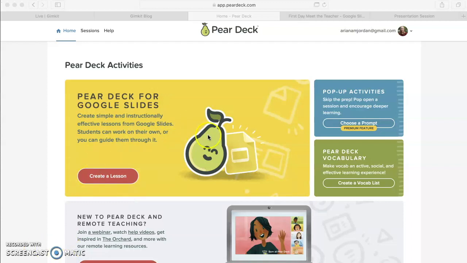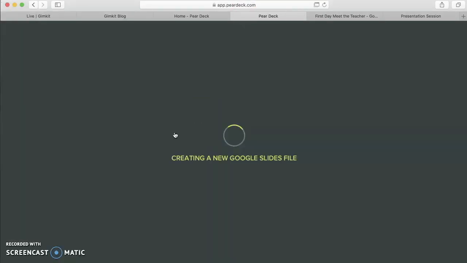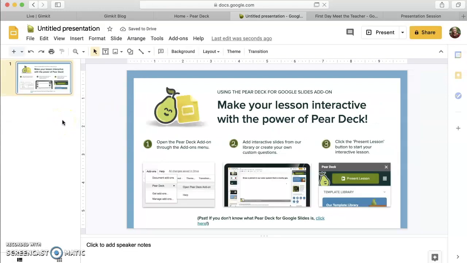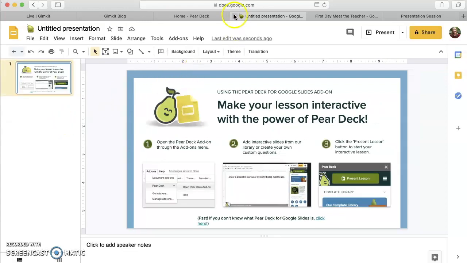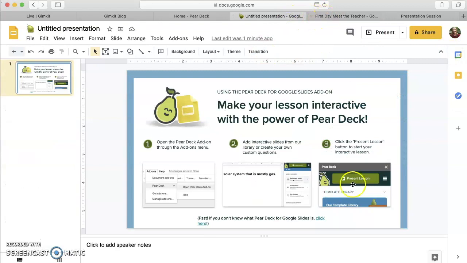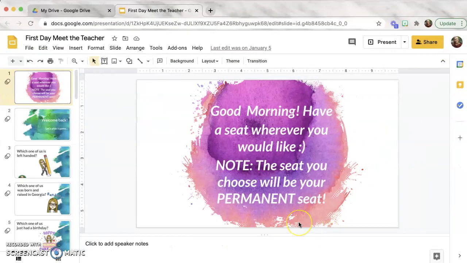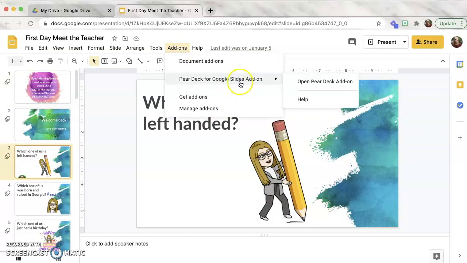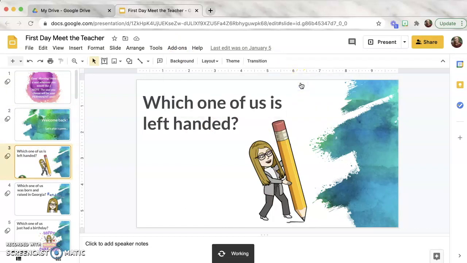So you can either go to peardeck.com, sign in, and create a lesson from here, from this deck, where you can start inputting your questions, your activity, whatever. Or what I like to do is, now it works best under Chrome, with the Chrome extension, I like to go ahead and pre-make my slides. And what I like to do is you just go to add-ons, open the Pear Deck add-on.